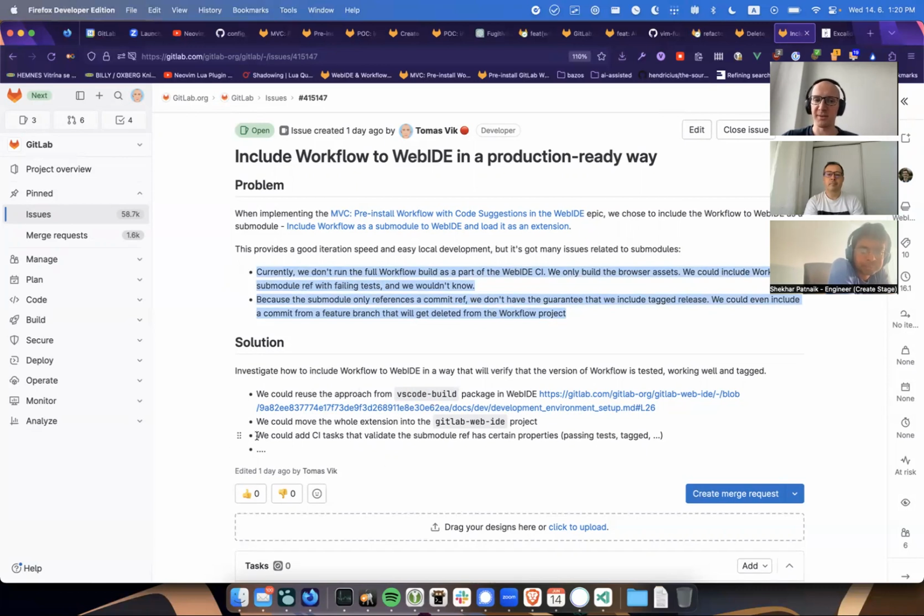Like you could have a CI verification task that checks that the ref has a passing test on the workflow project, and that the ref belongs to a tag, for example, or that it belongs to at least the main branch, whatever we would decide. Yeah, so if we go with submodules, we can do that check, right? Yeah, in fact, we could also check whether the ref belongs to the main branch. Exactly.